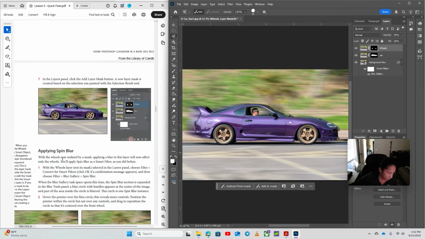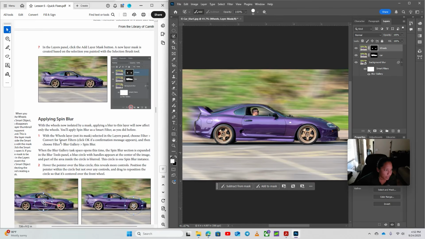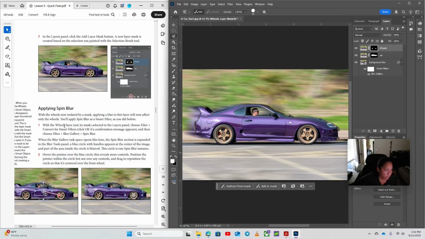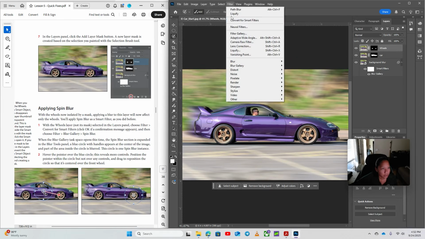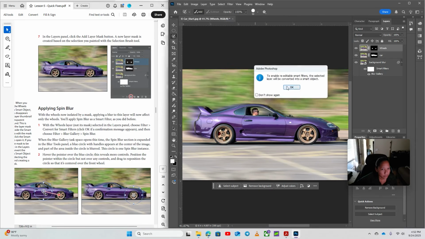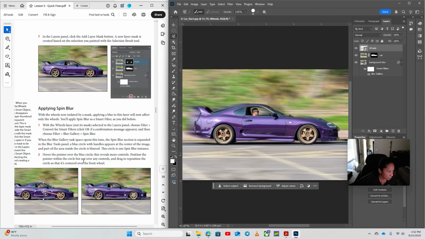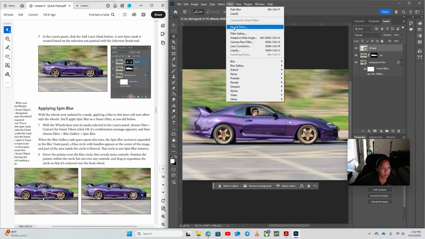So applying a spin blur. With the new wheels now isolated by the mask, applying the blur will now affect only the wheels, and you can apply the spin blur as a smart filter, as you did before. So with the wheel layer, not its mask, selected, choose Filter, Convert to Smart Filters. Okay. And then Filter, Blur Gallery, Spin Blur.